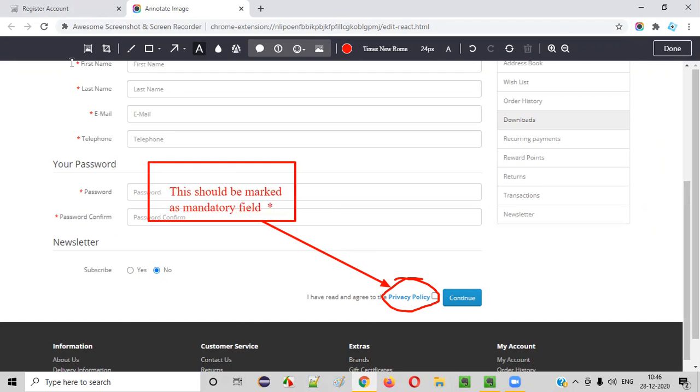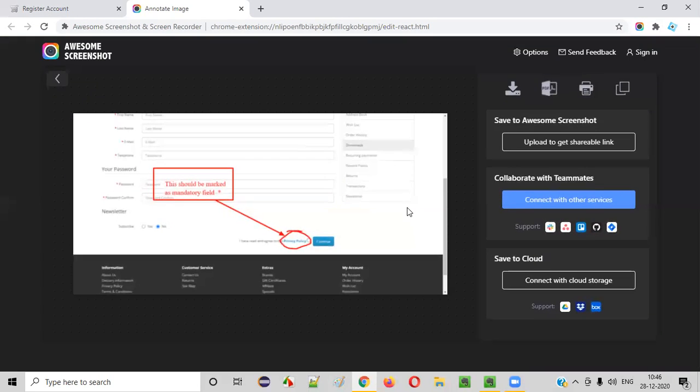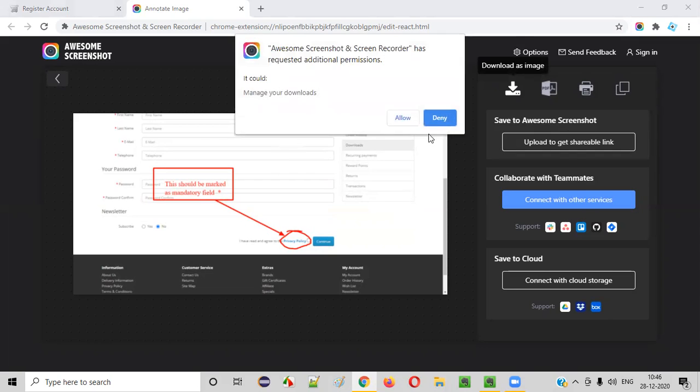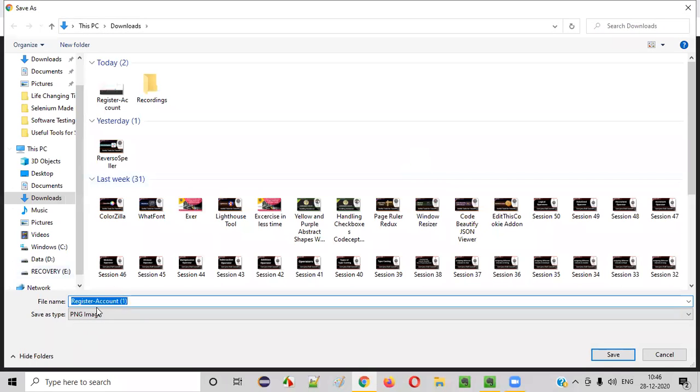You see all the other mandatory fields on this particular page have the asterisk star symbol in red color, but here there is no such thing. Even though this field is mandatory, that is not there. That's what I want to convey, and I have created a screenshot for that. Click on done. Now I will download it, guys. This is the download link. The screenshot will be downloaded.